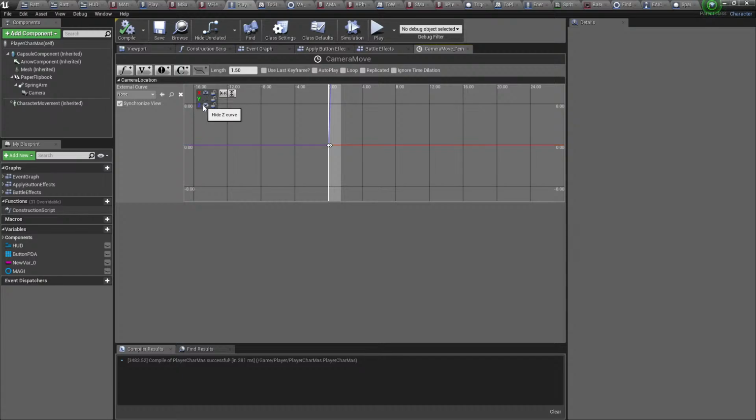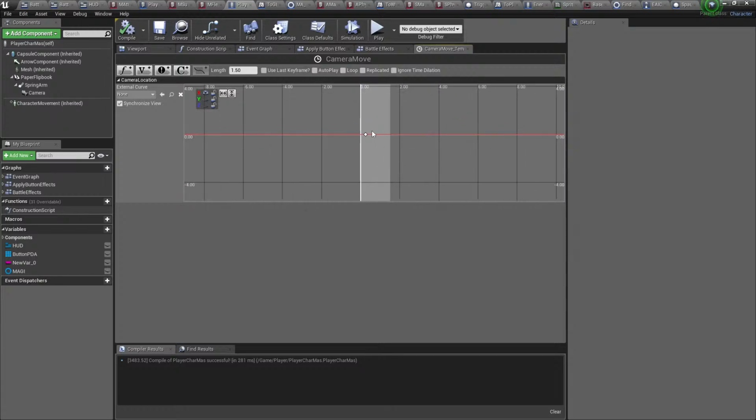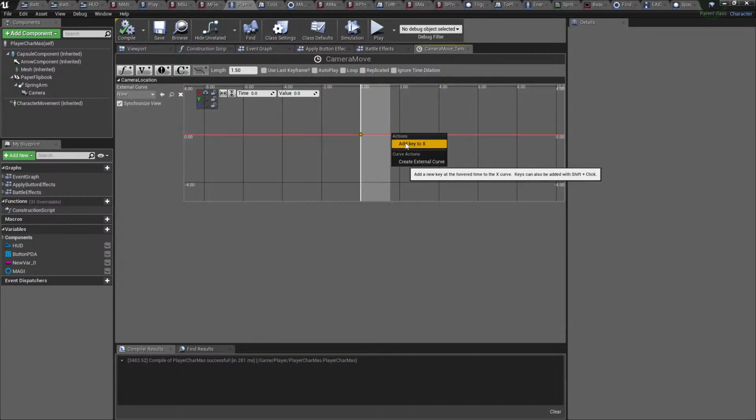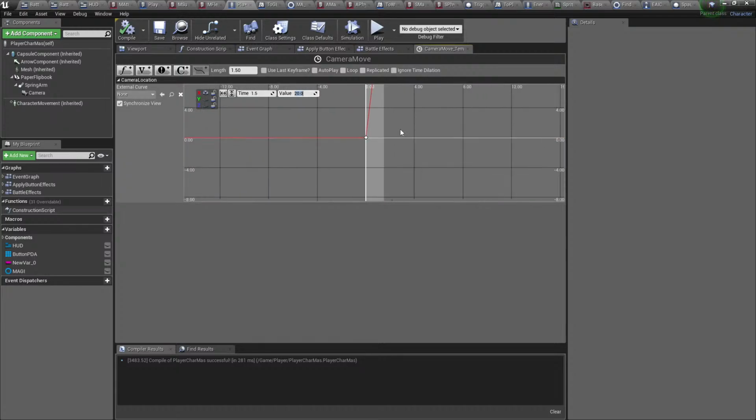I think I also want the X, because that would be the forward, or at least I think so. At 0, 0, and then I want it to move. Nope, I want another keyframe first. 1.5, and then I want it to move to maybe 20. That seems like it might be a little bit much.